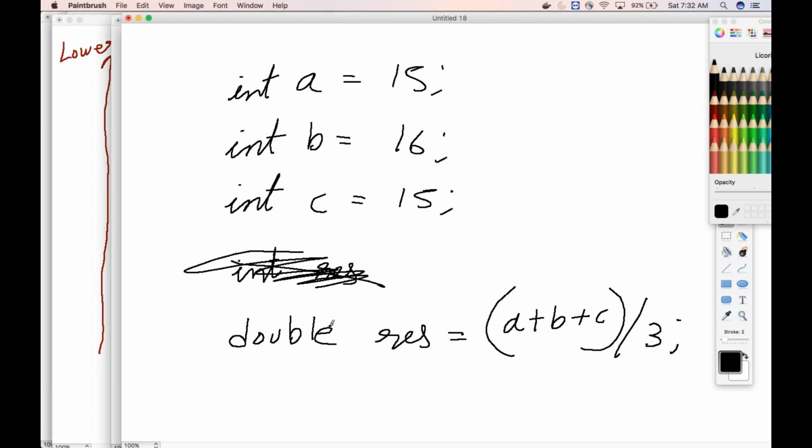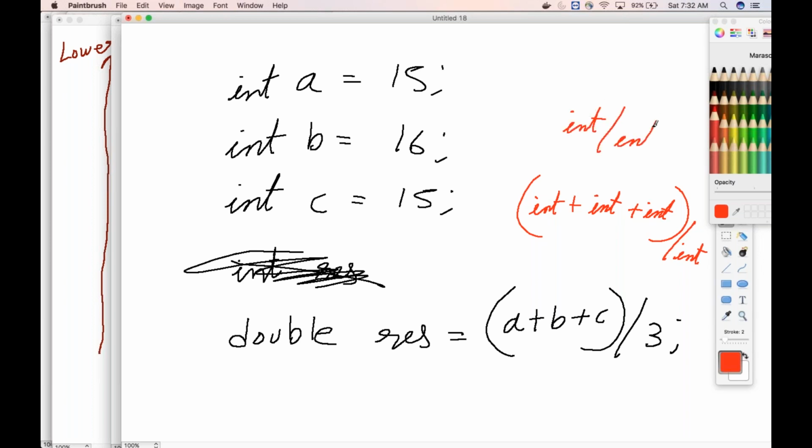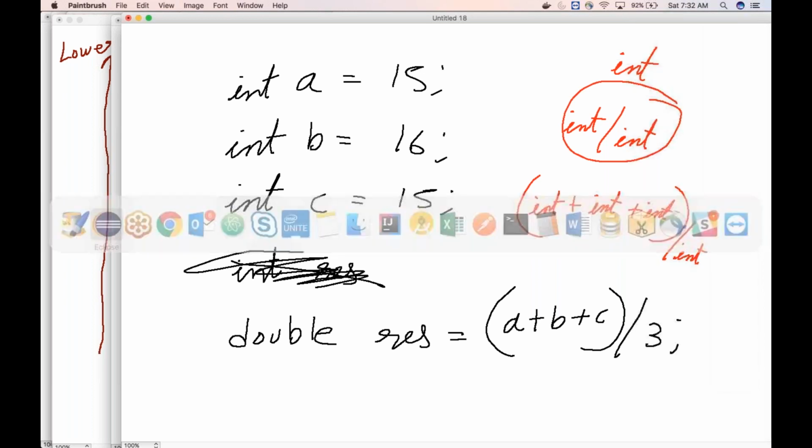Now use common sense and tell me what will be the result here. a is int, b is int, c is int, and what is 3? That is also int. Int plus int will give you int. Again, int by int will give you int. Yes or no? So what should you do? You should do 3.0.